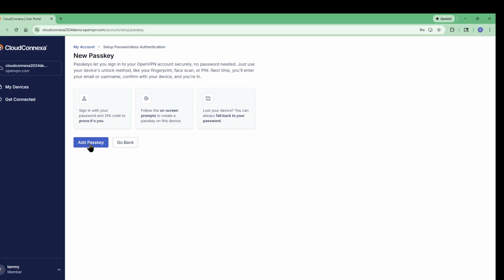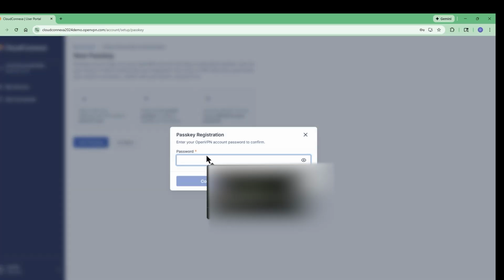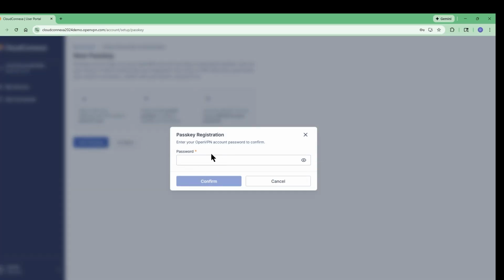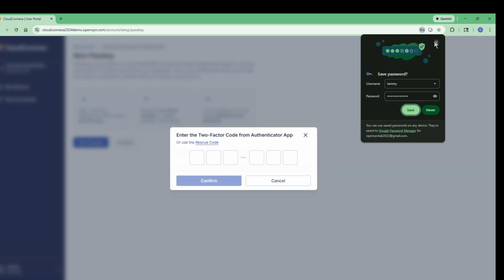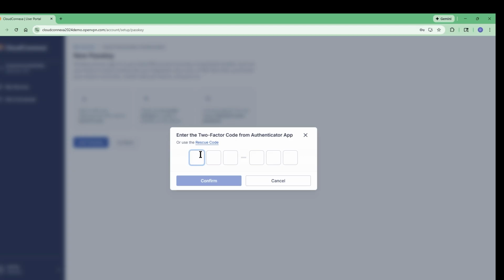So let's go ahead and start setting up our Passkey. I'm going to click on Add Passkey. First, I have to type the password here. So Tammy's going to type her password here and then confirm. The next step is the two-factor authentication. It's asking for the code. Let me look at the Authenticator app and type the code here.